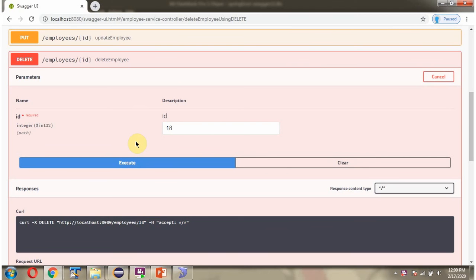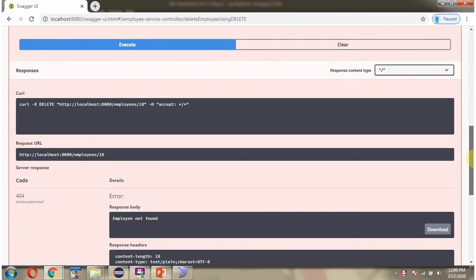Again I am going to send the delete request with the ID 18. Click on execute. And this time I got employee not found, because the employee record with primary key 18 is not there in the employee table.